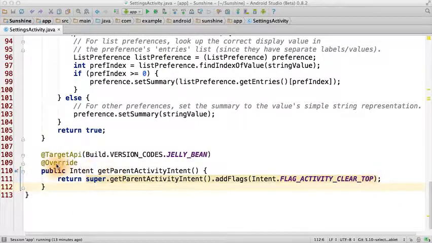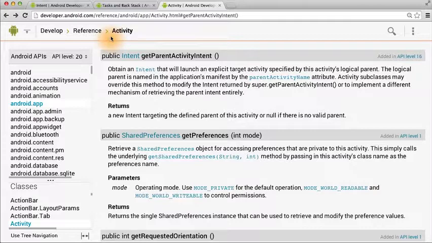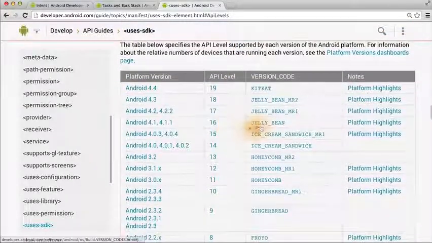Also, this method didn't exist prior to Jelly Bean, so we need to add this target API annotation. If you check the documentation for the activity class, the getParentActivityIntent method was only added in API level 16, and you can check that version 16 maps to Jelly Bean.